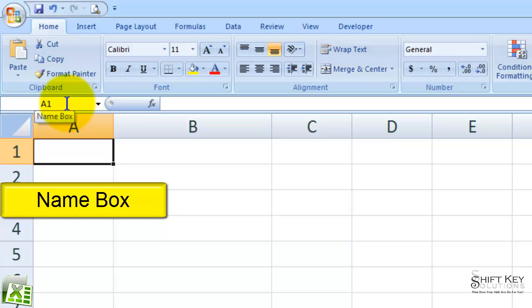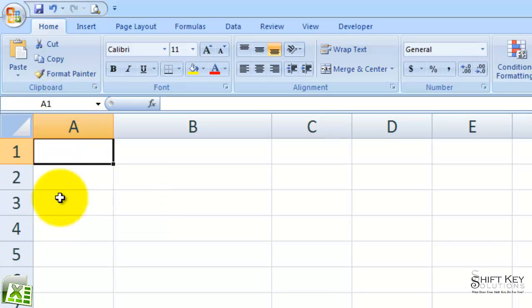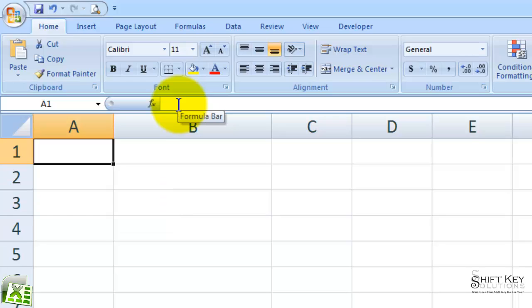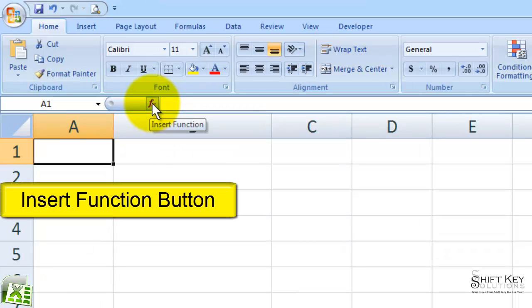As we continue on, on the far left-hand side here, we have a name box. The name box indicates the active cell in our work area. Right now it says A1 because that's the active cell of my worksheet. On the right-hand side of my name box is our formula bar. The formula bar is what we use to type formulas in, and moreover, the formula bar displays to us what's inside of a cell. This little button here is called our Insert Function button.